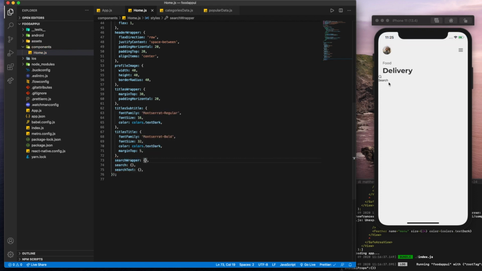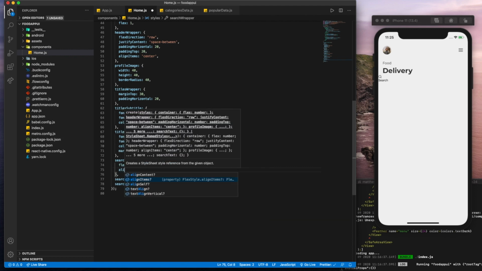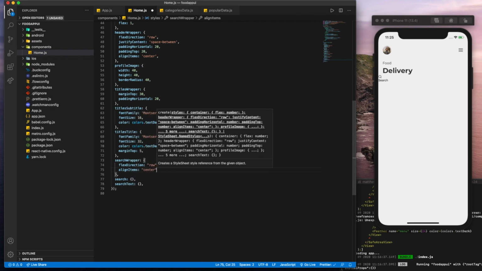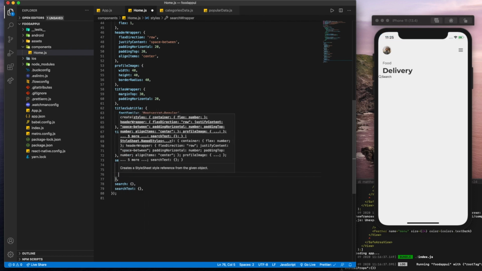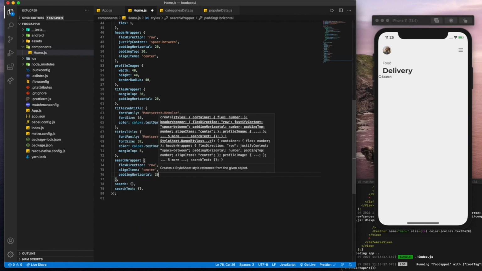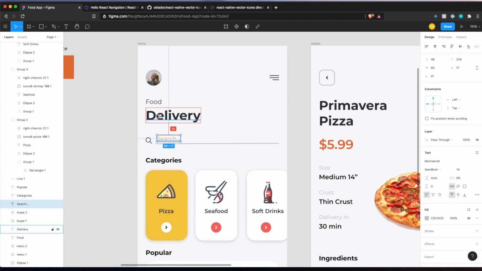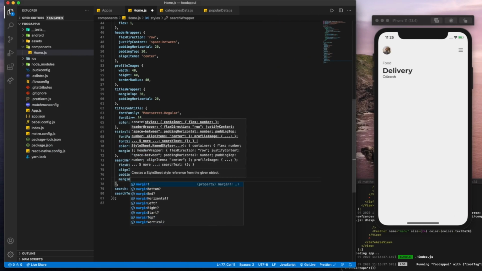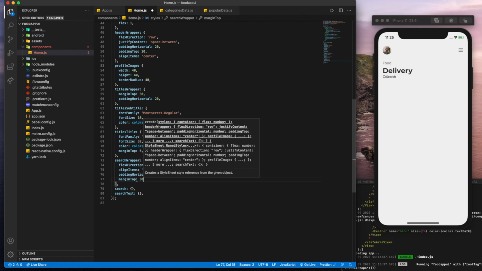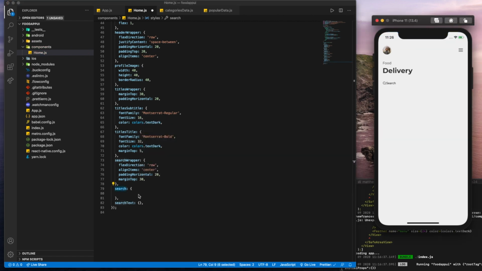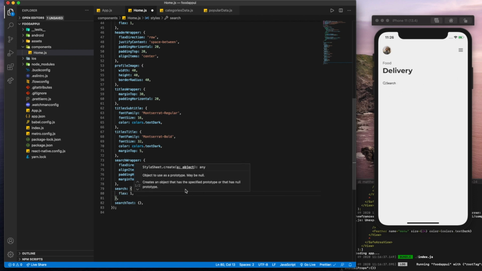Perfect. Much like the header, these two items need to be lined up in a row with each other. So let's do that here. Flex direction row, and right off the bat, we'll align items in the center so that they're aligned. Cool. We're also going to want to add padding horizontal again of 20, and we'll check the distance from the top. It's 30, so a margin from the top of 30. We're gonna give it a flex of 1, so it extends all the way till the end here.